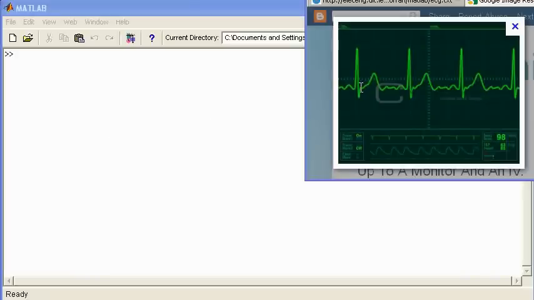In this presentation, I'm going to run through how to analyze an ECG signal. An ECG signal is basically a measure of the electrical activity of your heart. A lot of people would have seen this type of signal either in hospital or on TV. It's a very common signal that people would have seen at some stage in their lives.